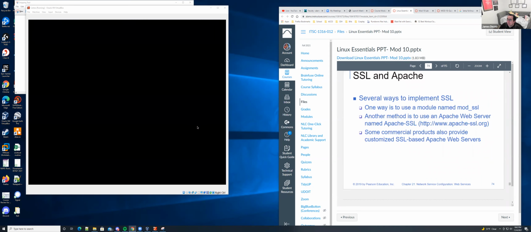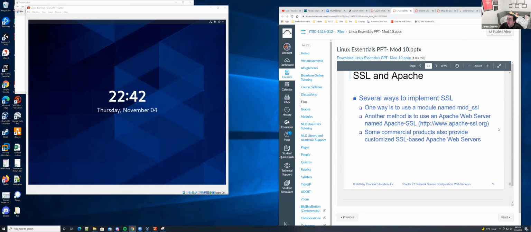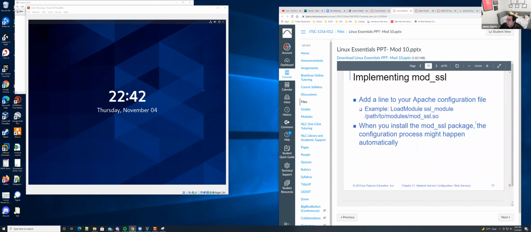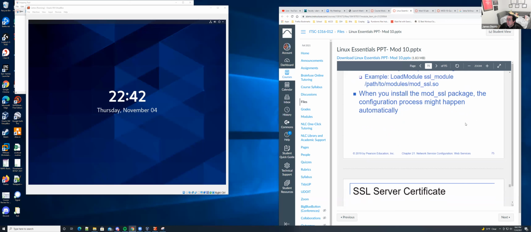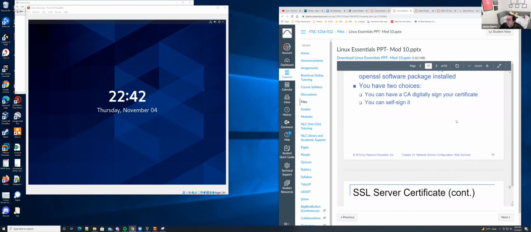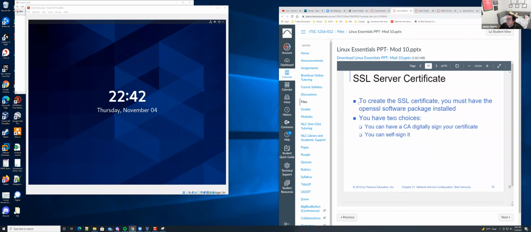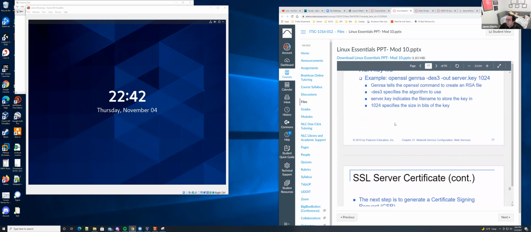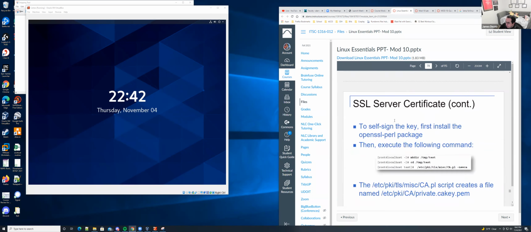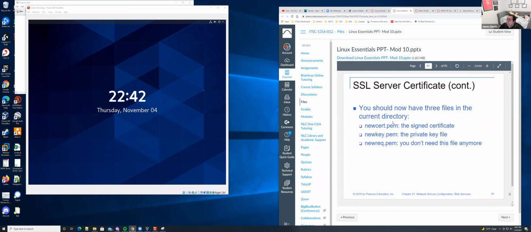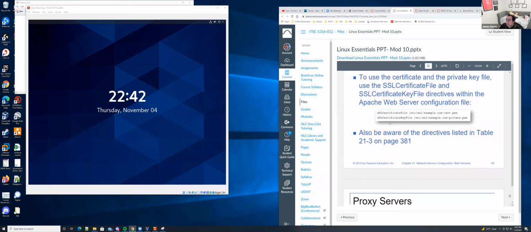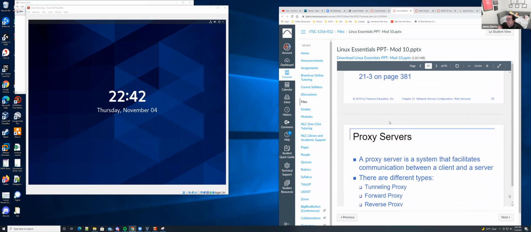You can implement that several ways with mod_ssl. You can do that in the load module section. And then you have to set up a server SSL certificate to do that with the CA. So it has to be digitally signed by a certificate authority for that to work. I'm not going to go into too much detail on this because it is a more advanced setup, but this is how to set up SSL on Apache.